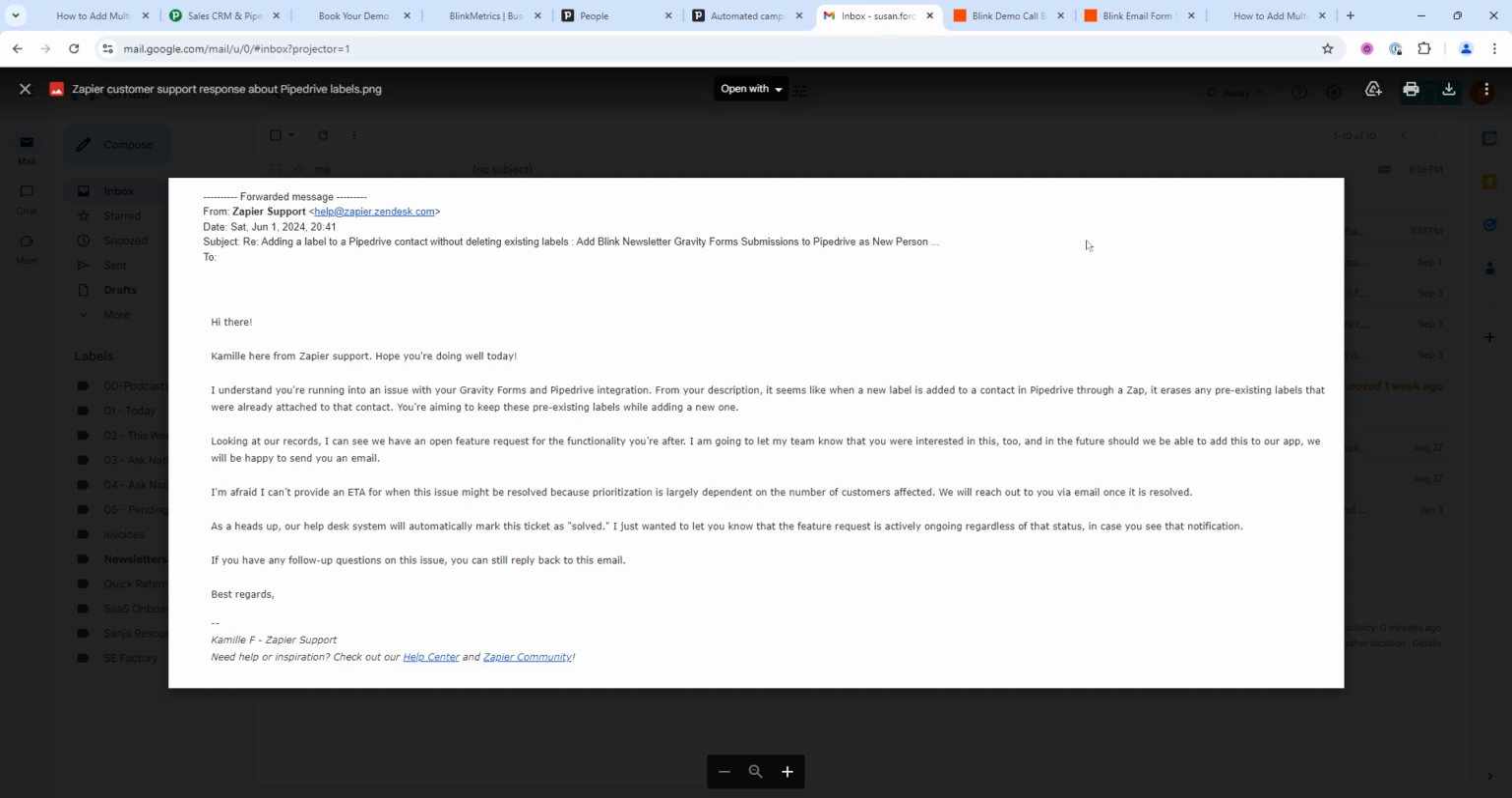We checked with both the Pipedrive and the Zapier support teams, who independently confirmed that the available workflow automation choices in both platforms only allowed us to choose a new label value for the existing contact, which would override what was there instead of adding to it.